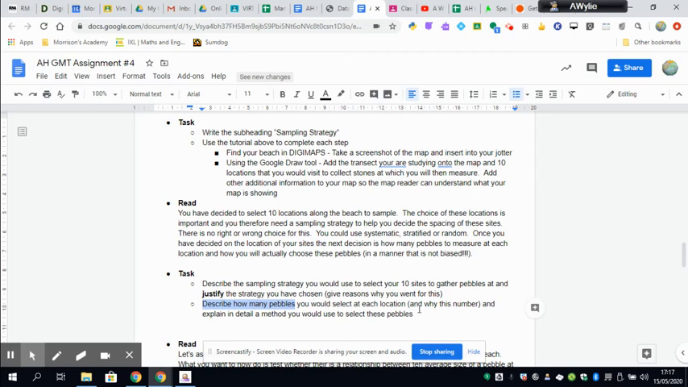And by the way, bending over and just picking up a rock isn't a valid method of gathering a sample. It would be a highly biased piece of data. And I talk about that in my tutorial.